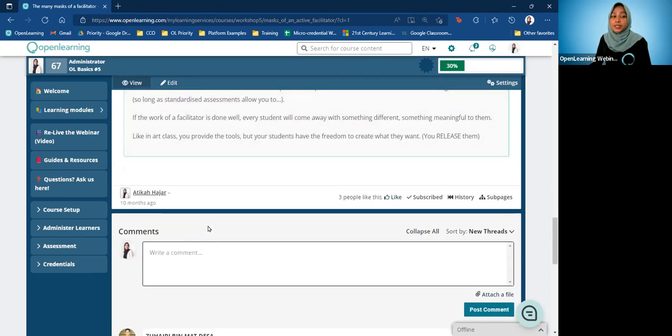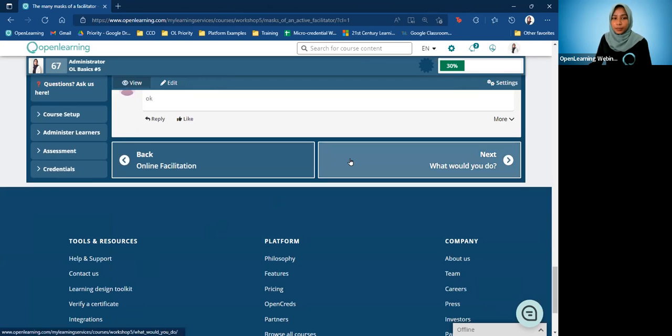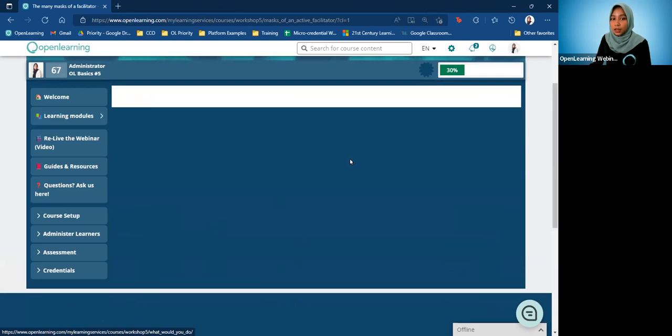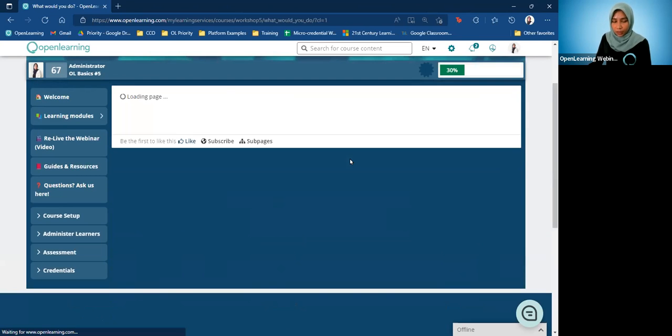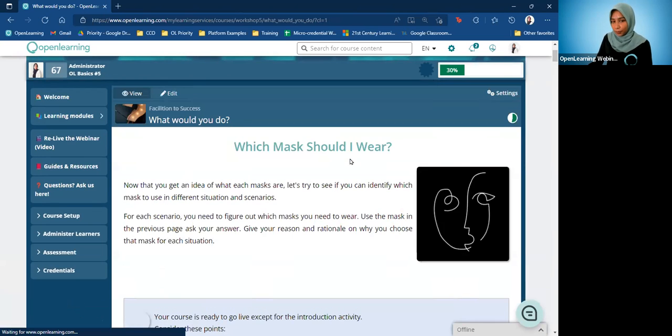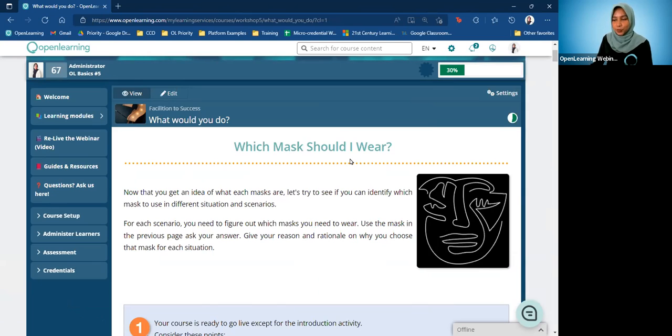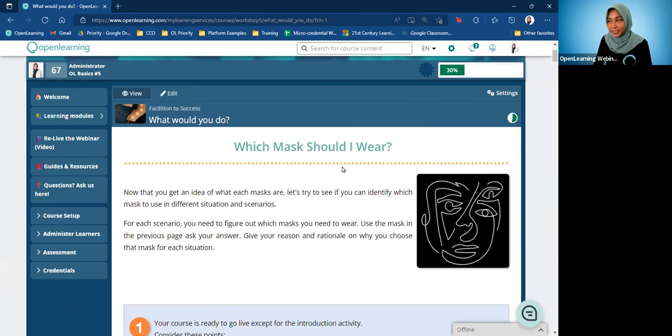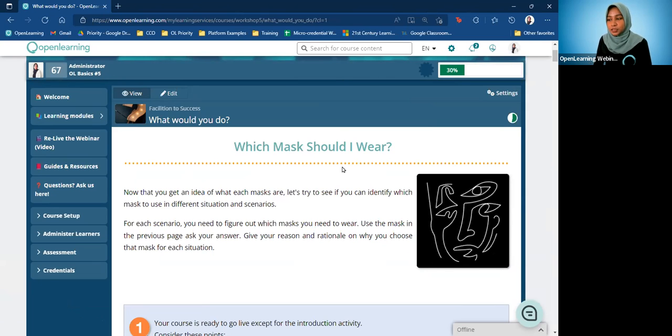Yes, those are the 5 masks. Okay. Now let's go to the next part. This part is a bunch of activities for you to identify which masks you are using for different situations.